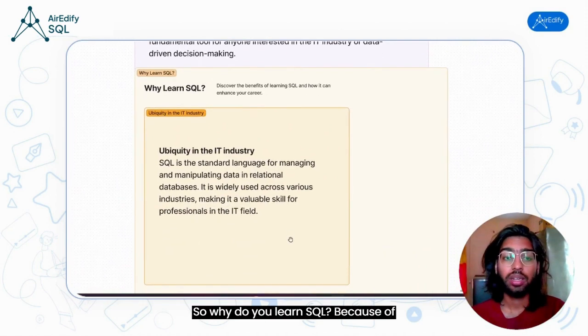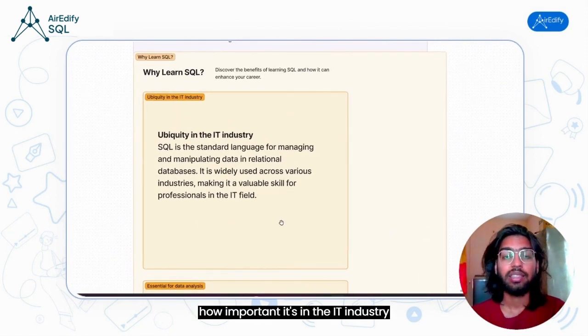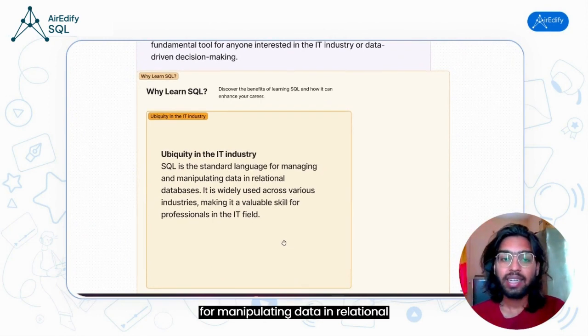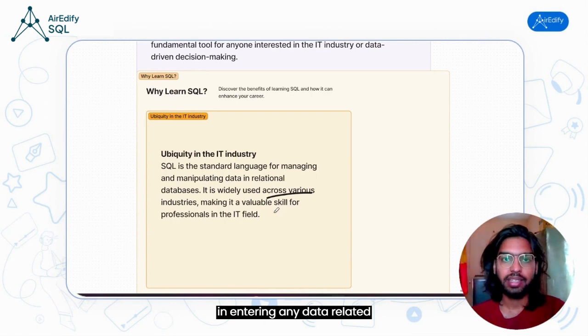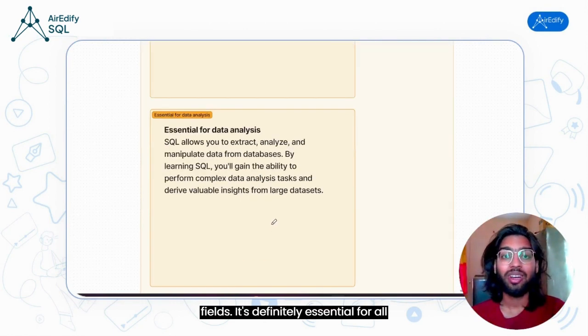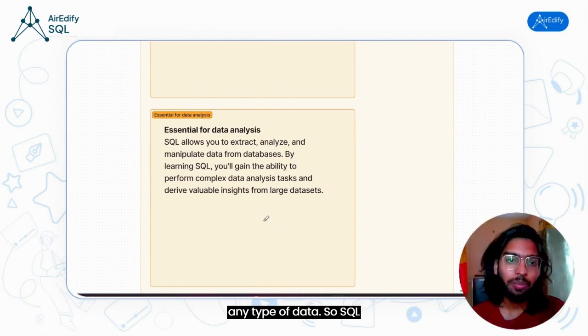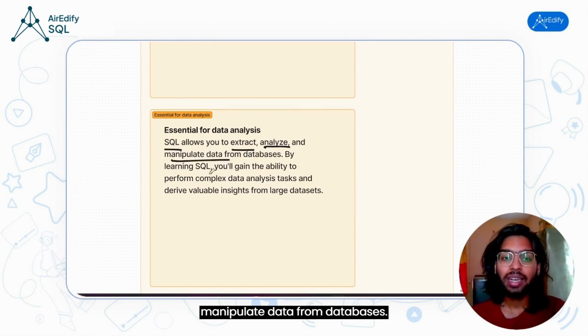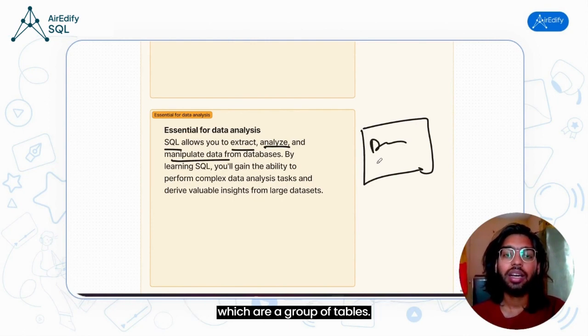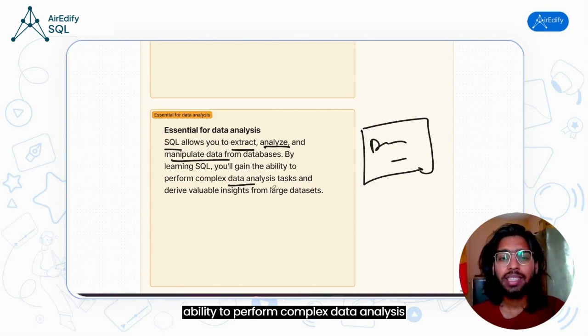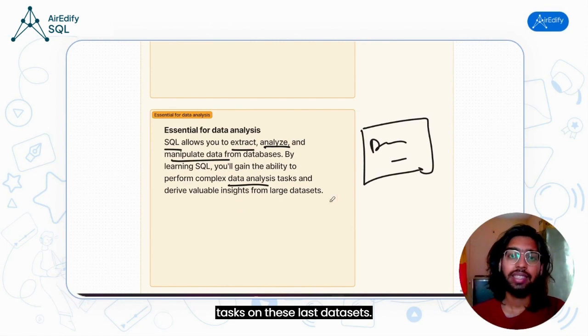So, why learn SQL? Because of how important it is in the IT industry for manipulating data in relational databases. It's widely used, and it's one of the important skills that you need for entering any data related field. It's definitely essential for all the data analysis you're going to do with any type of data. SQL allows us to extract, analyze, and manipulate data from databases. We are going to use databases here, which are a group of tables. By learning SQL, you'll gain the ability to perform complex data analysis tasks on these large data sets.